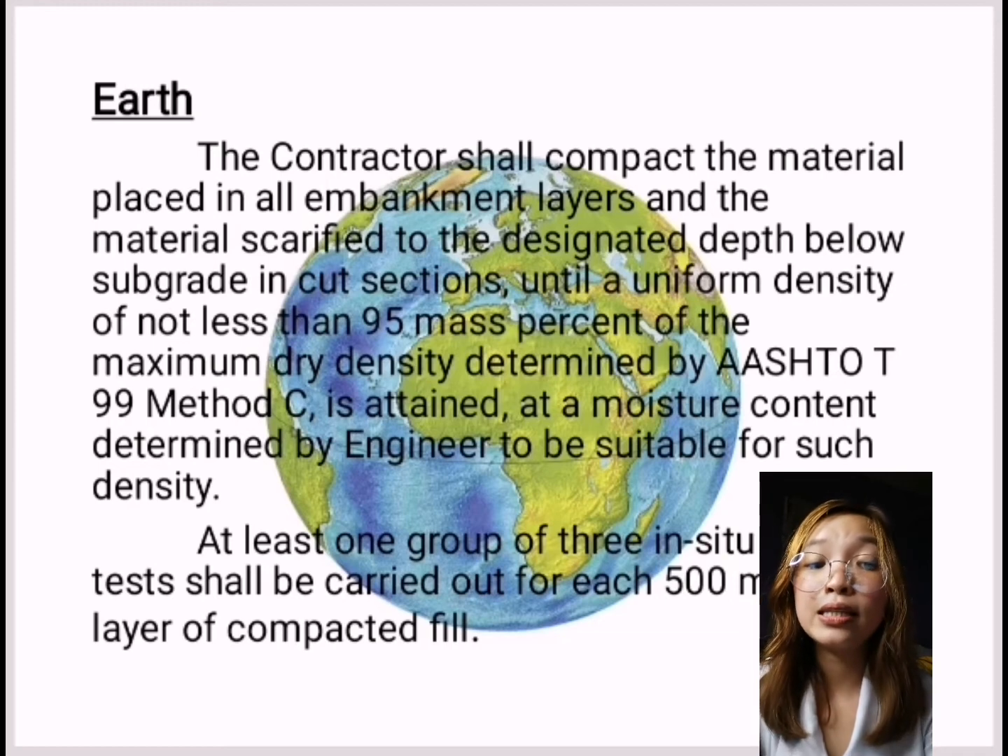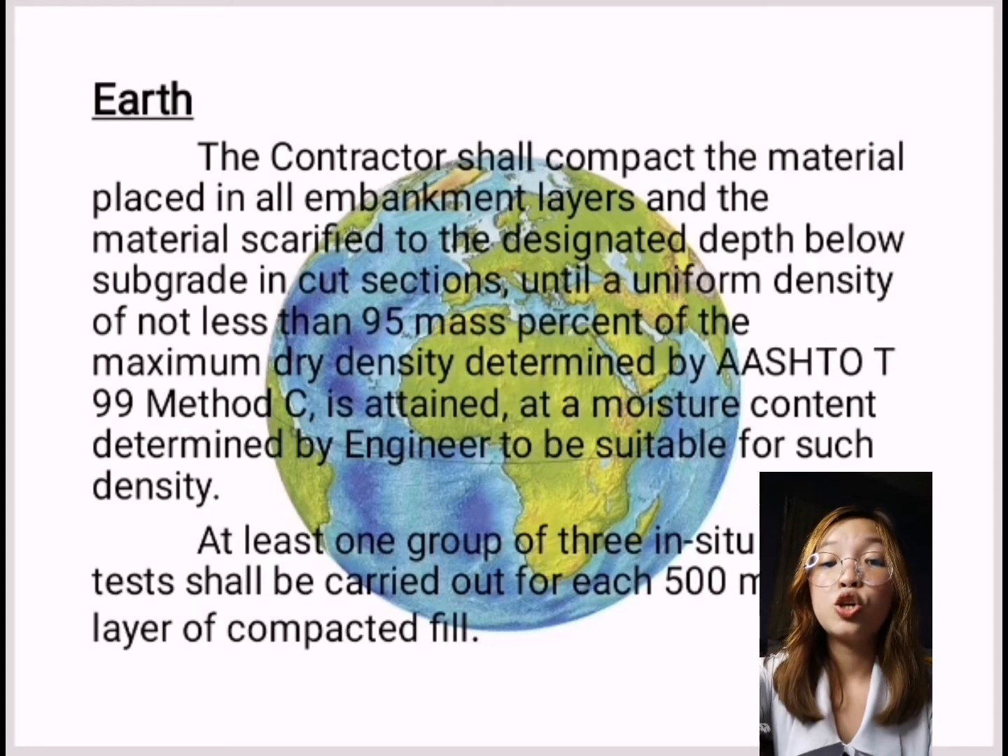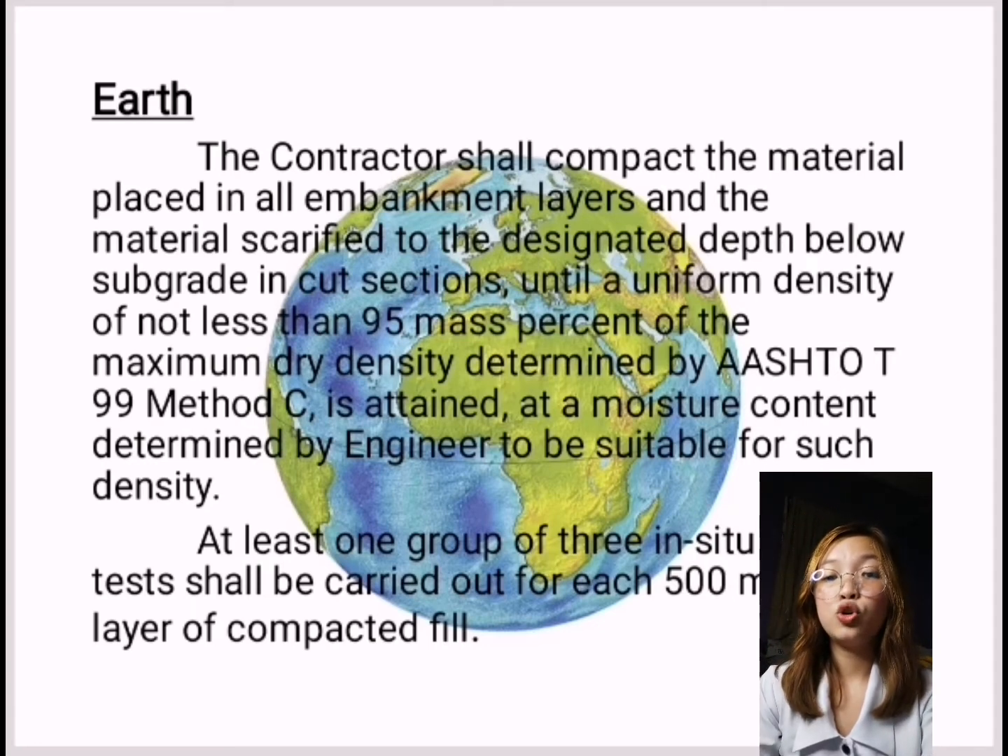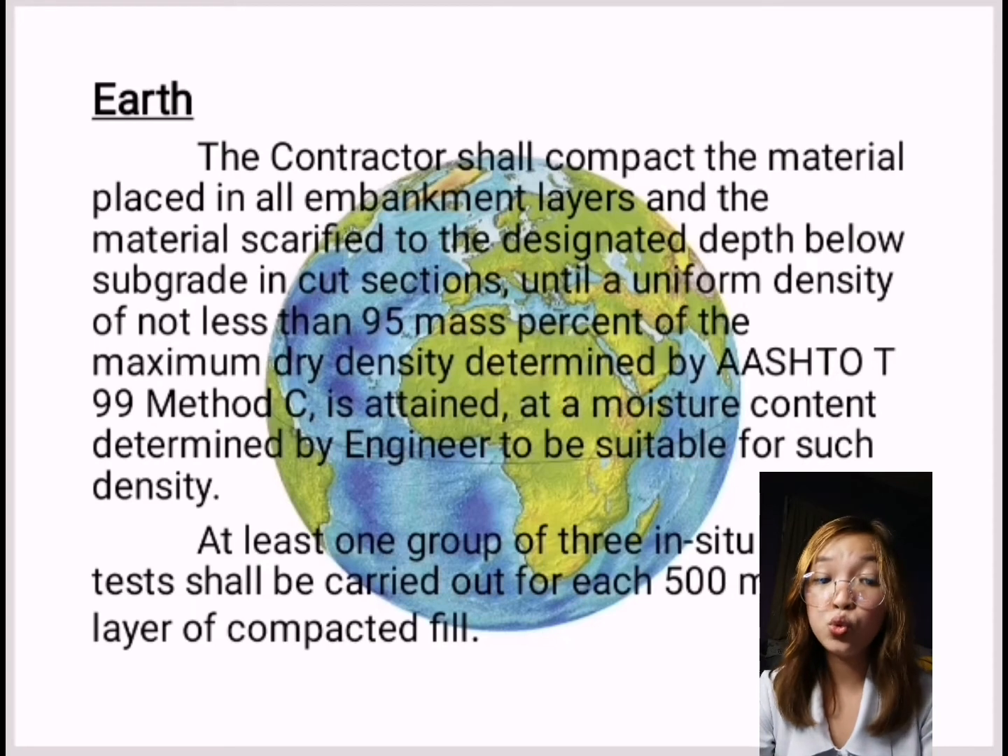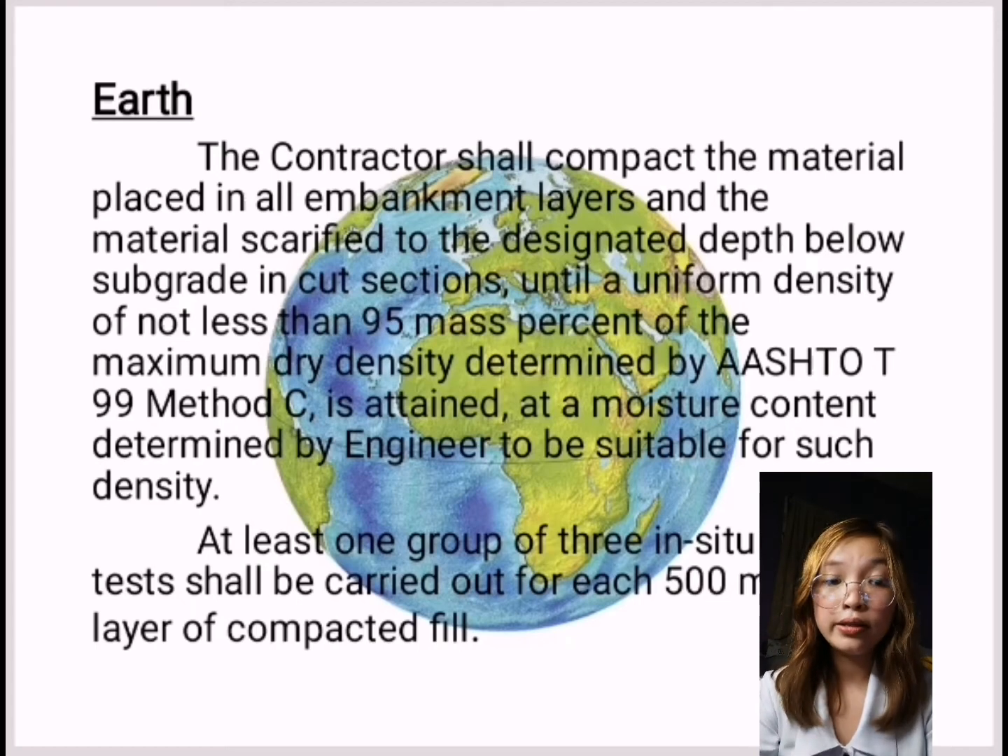The acceptance of compaction may be based on adherence to an approved roller pattern developed as set forth in item 106, compaction equipment and density control strips. And at least one group of 3 density tests shall be carried out for each 500 meters of each layer of compacted fill.